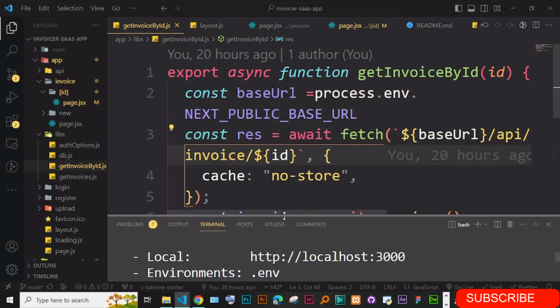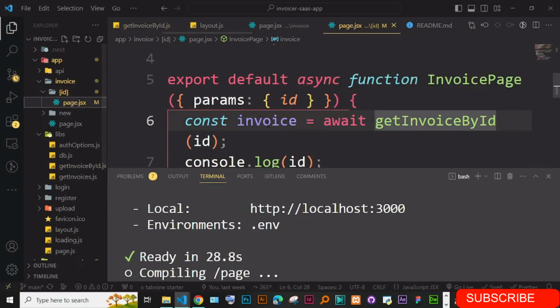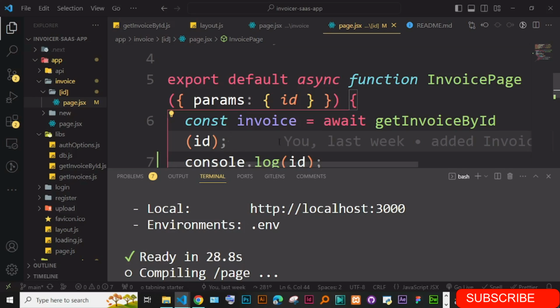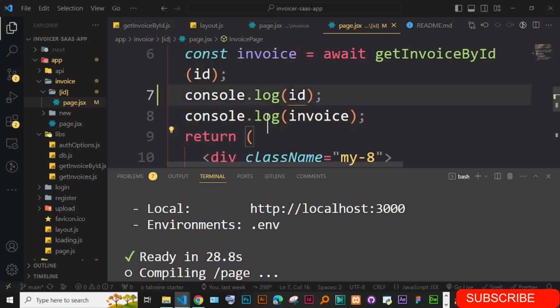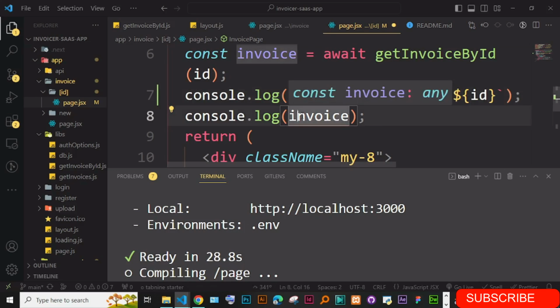Let me confirm. Let me go back to this page here. Okay, so I have the invoice here, and I'm just going to put here, to make sure this is the invoice, I'm just going to say the invoice ID is, and let me wrap this in the ID so that I make sure it is the one I'm looking at, just like this, dollar. Okay, and then I have this invoice also.